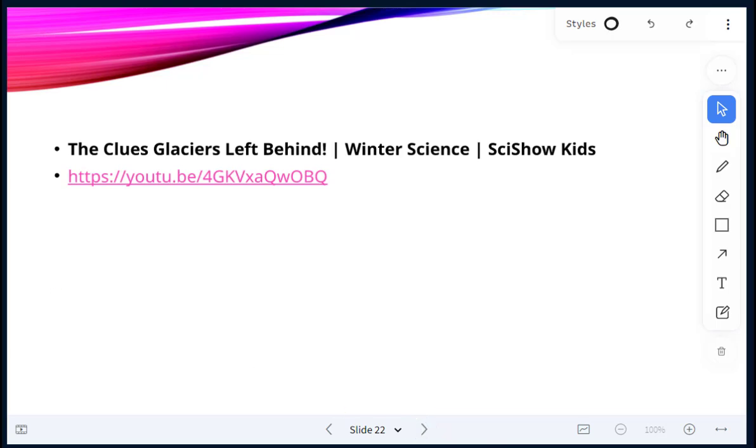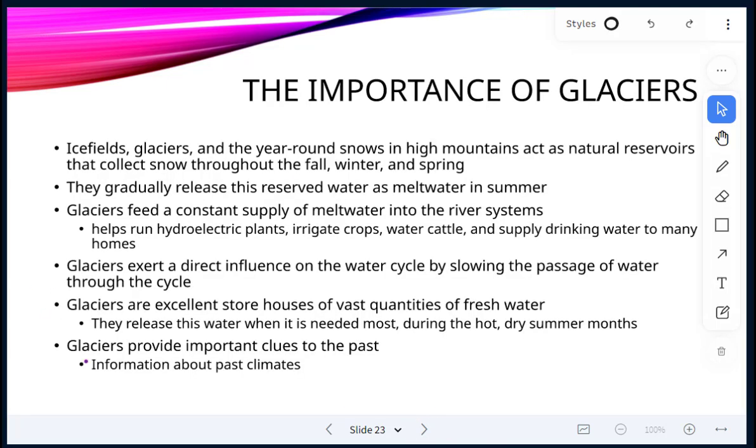I'm just going to pause here. Next, we're going to talk about the importance of glaciers. Ice fields and glaciers and those year-round snows in high mountains act as natural reservoirs that collect snow throughout the fall, winter, and spring. Then they gradually release that reserved water as meltwater in summer.